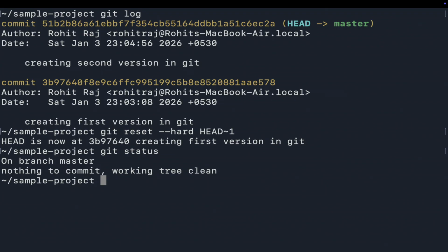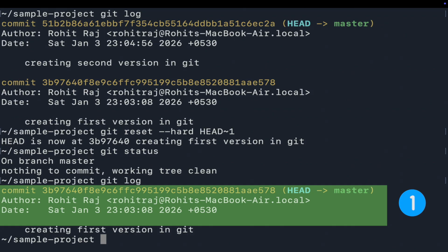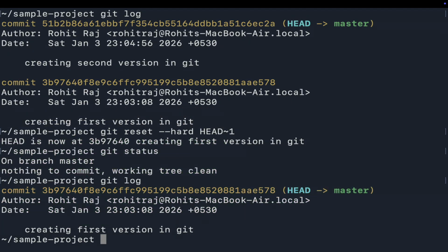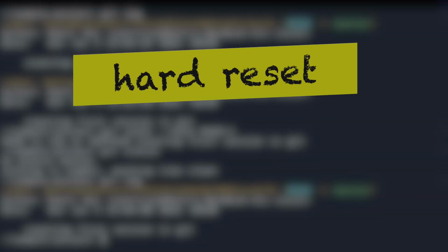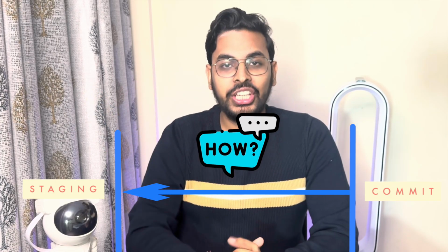So this is quite dangerous, right? When we run the git log command, we can only see the first version, and with git status we can see there is no file in the staging area, so our next.txt is gone. So this hard reset is used to roll back, but it is a little bit dangerous and it should be used very carefully. So we are done with our demo and we have seen how we can revert the file from the commit area to the staging area.